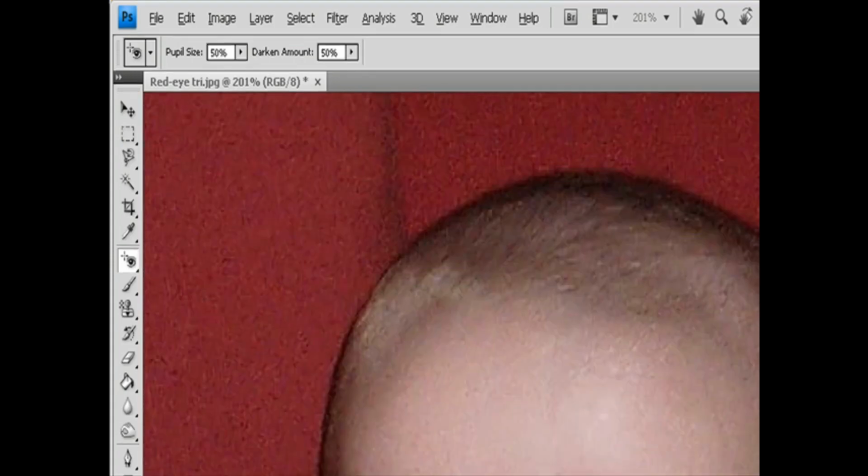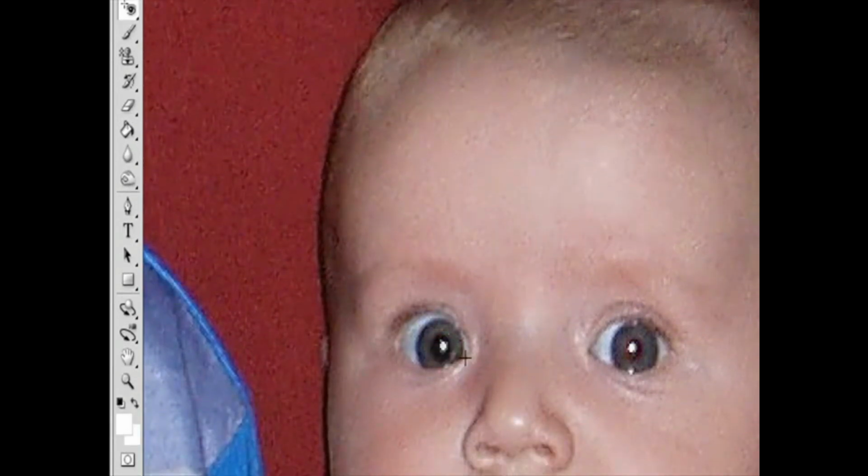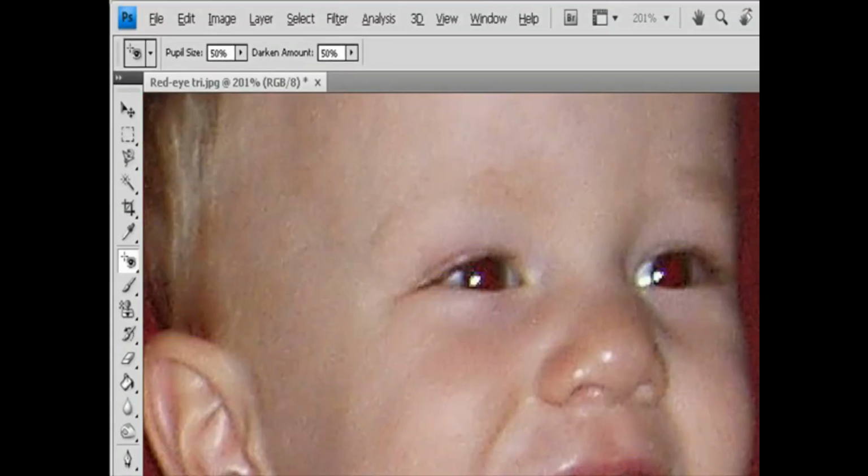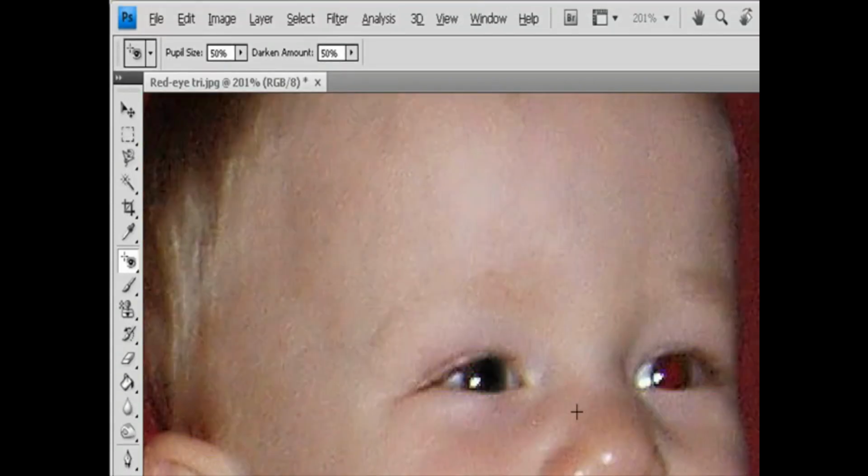2. Click in the red eye. If you are not satisfied with the result, undo the correction, set one or more of the following options in the options bar, and click the red eye again. Pupil size increases or decreases the area affected by the red eye tool. Darken amount sets the darkness of the correction.